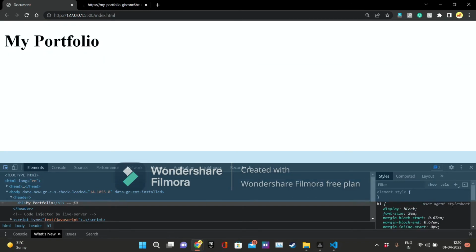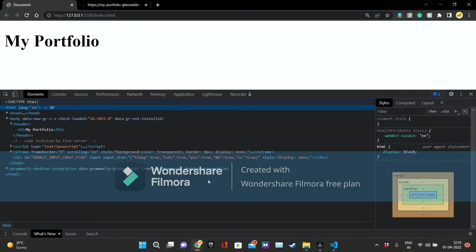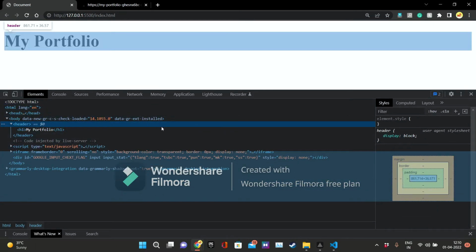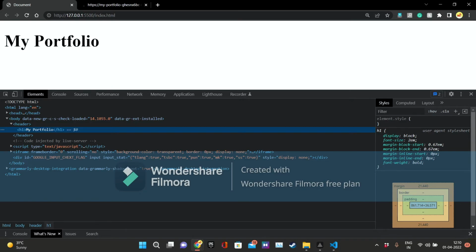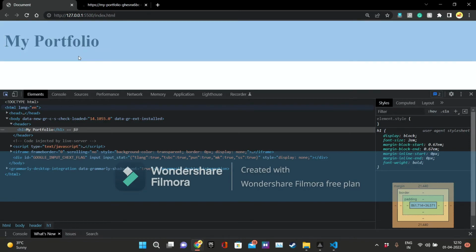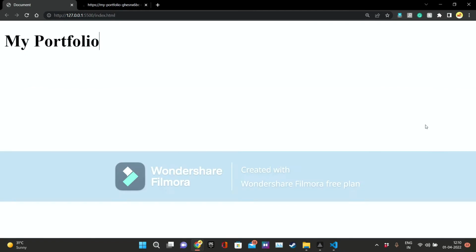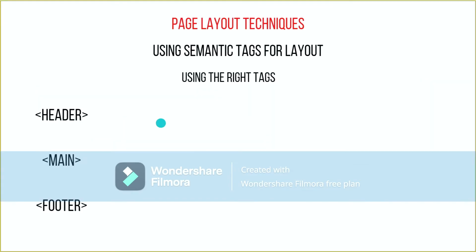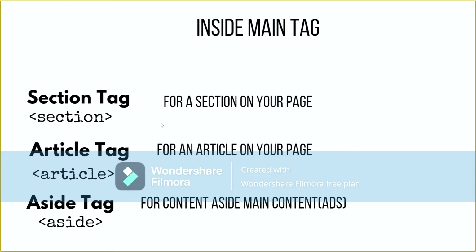You can see the stylings here in the user agent style sheet. Header: display block, font size. So it has its own styles. Header is the best. Here it is also written: header, main, footer. Inside the main tag we have three very important tags you can use.